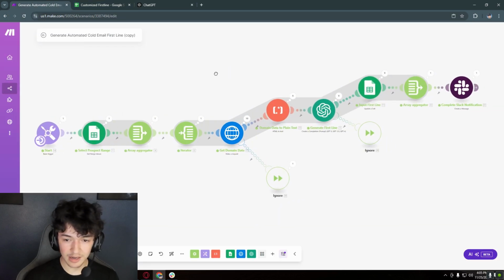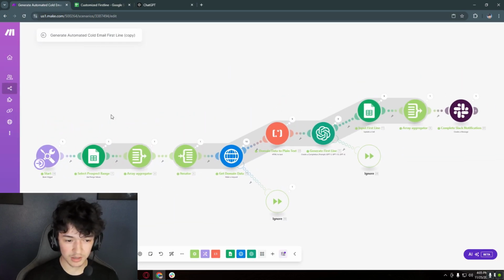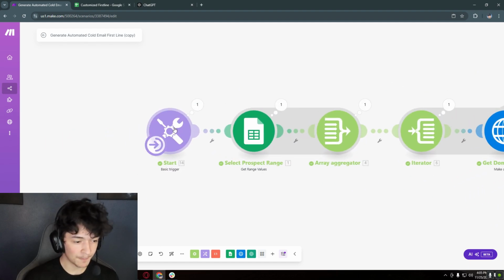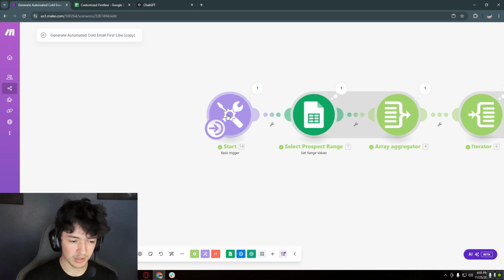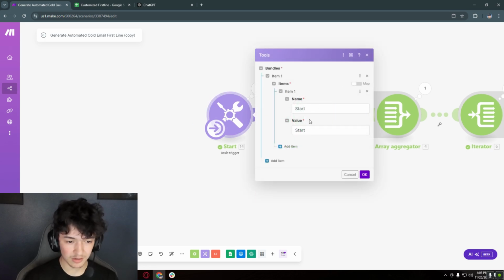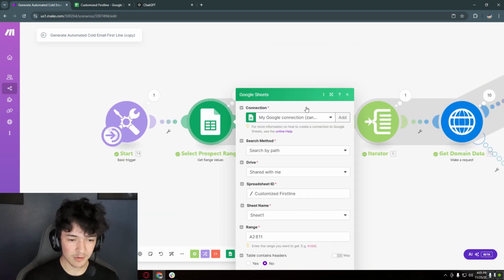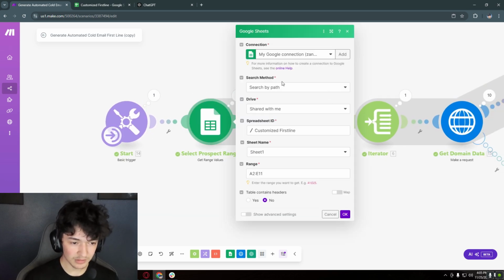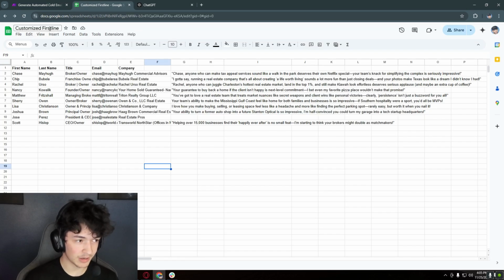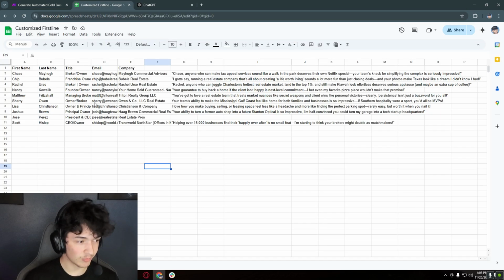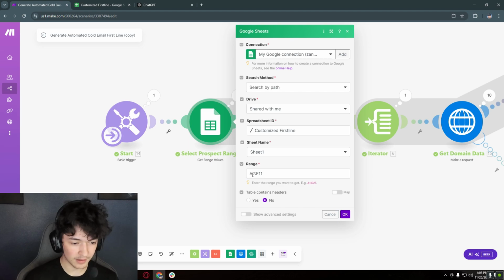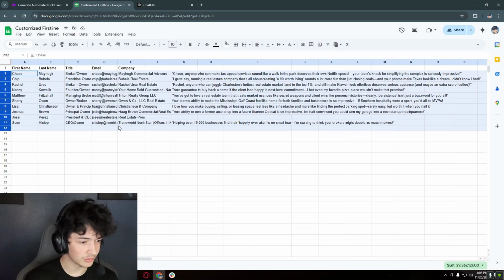So let me go ahead and show you how it works. I'll give you a quick run through and then I'll show you how I made it. Right now it's set up with just a basic trigger. You can definitely connect this into something more complex, but right now I'm manually doing it. So start, you're not going to use data, I just put that in there. You just connect it to your Google Sheets, connect it to the customized first lines, which is what I named mine. So customized first lines and then Sheet 1, and then you just select the range that you want to do it from. So A2 to E11.